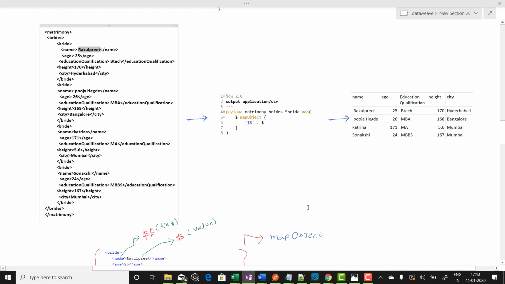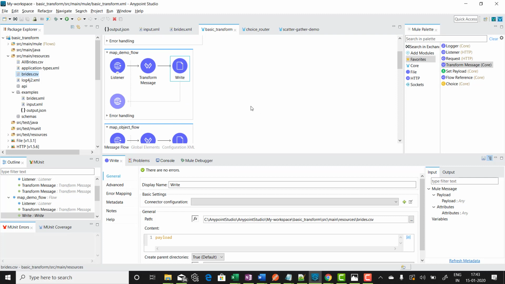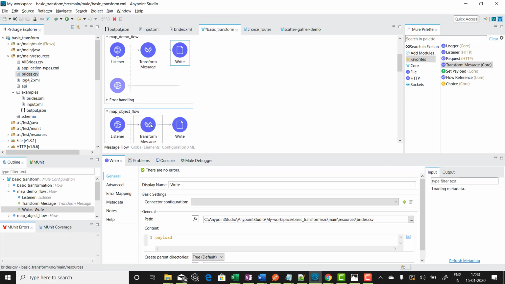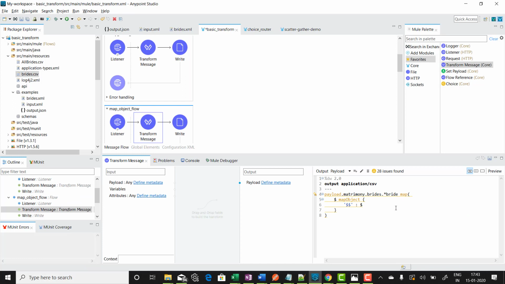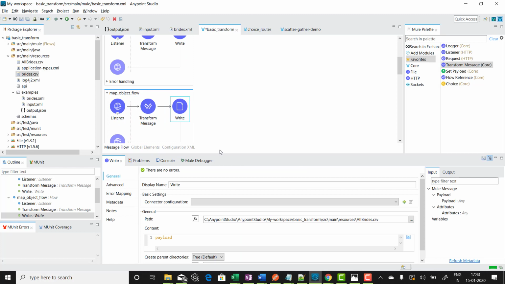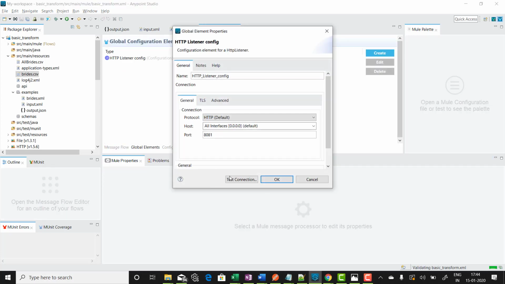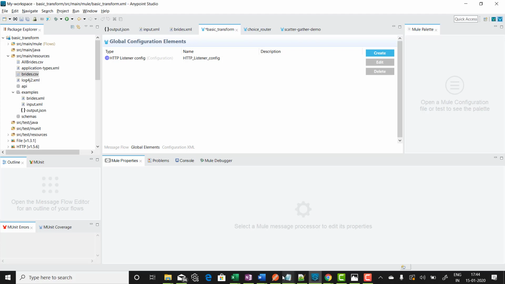I will show you in Anypoint Studio. So this is the map object demo, the transformation map object demo, right? Here I am writing the CSV content to all brides.csv, and I exposed this at an endpoint. Map object is the path and 8081 is the port, right? Let me quickly send a request using Postman.